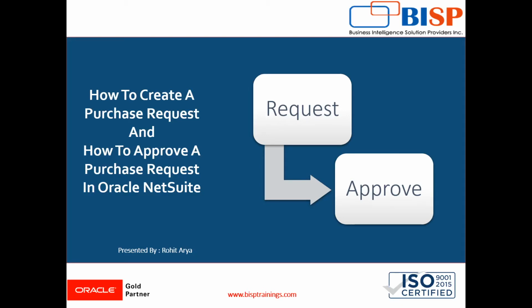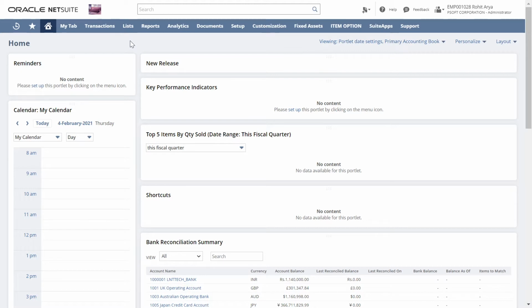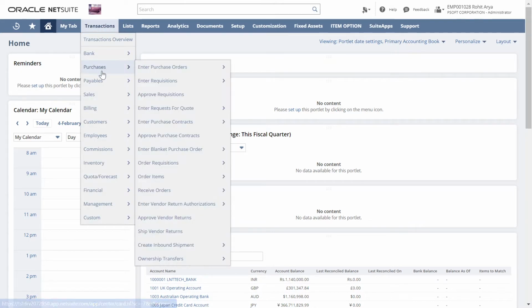Myself Rohit Arya, and in today's video we are going to learn how to create a purchase request and how to approve a purchase request on Oracle NetSuite. So let's begin. We are going to go to our Oracle NetSuite homepage, and here we are going to go to the transactions tab, hover to purchases, and then enter requisitions.